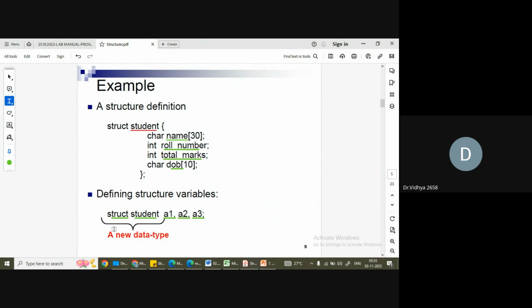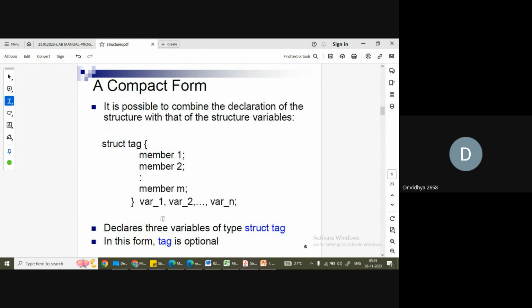Here struct student is the new data type. Basically, it is a data type here. For this particular data type, we are creating 3 variables: A1, A2, and A3. Then here it is possible to combine the declaration of the structure with the structure variables.